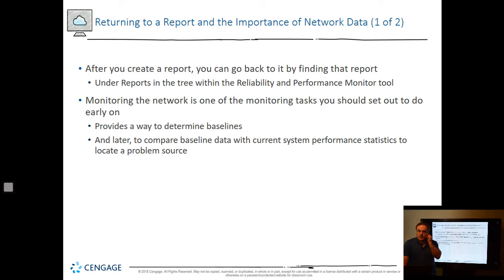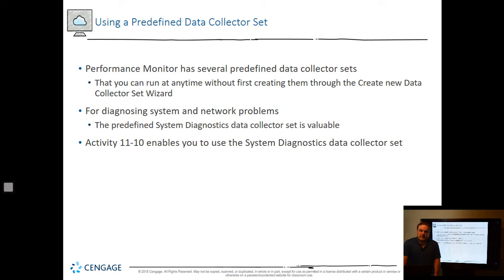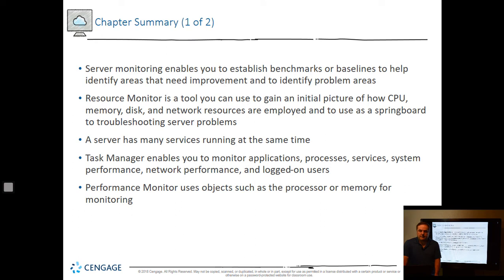After you create the report, you can go back to it by finding the report under the Reports tab, and then you can go ahead and view that and see what's going on. So you want to gather as much data as possible on the network interface performance, IPv4 and IPv6, and the performance counters if you decide to choose the network template. Performance Monitor has lots of different predefined Data Collector Sets, as I mentioned earlier, and that you can run anytime without first creating them through the Create New Data Collector Set.